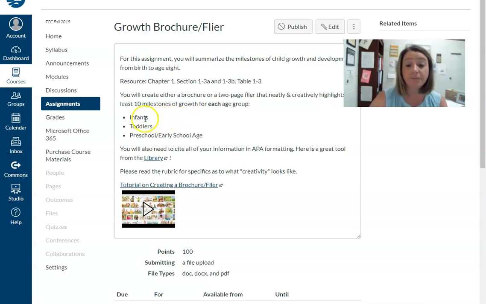So there needs to be at least 10 pieces of information about infants. What's happening at the different months? What can parents expect to see during this particular age group? Same thing for toddlers, and then same thing for the preschool and the early school age. So your brochure or flyer should have at least 3 sections because we're looking at each one of these age groups. Make sure that you cite where you got your information from.